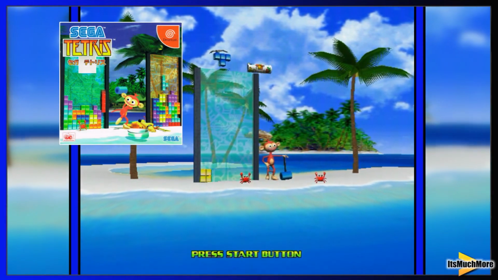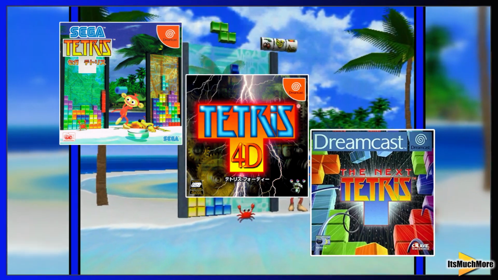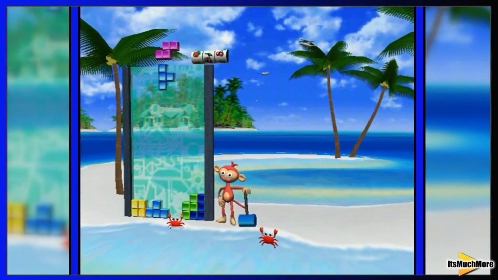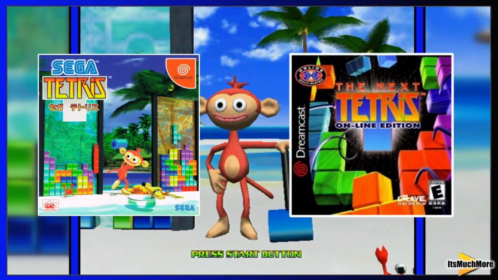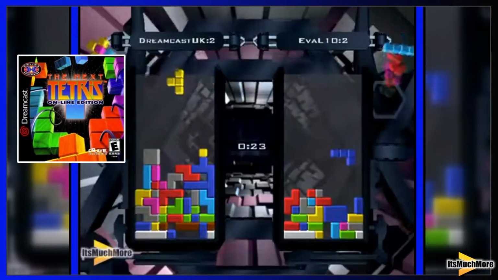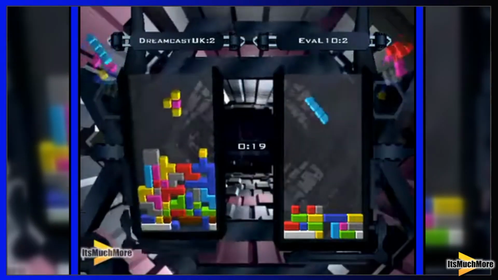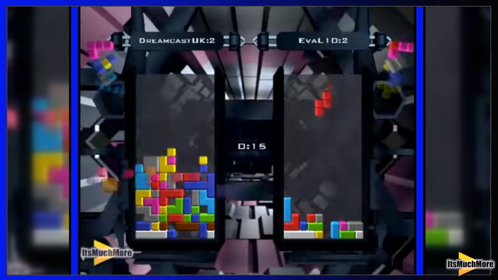Sega Tetris isn't the only Tetris game for the Dreamcast. You have Tetris 4D and The Next Tetris. Tetris 4D and The Next Tetris don't support online play. There is, however, another online Tetris game, which is the NTSC version of The Next Tetris, the online edition. This one's more similar to the original Tetris style of play, and there are also little add-ons as well, but yes, this is also quite fun to play online.